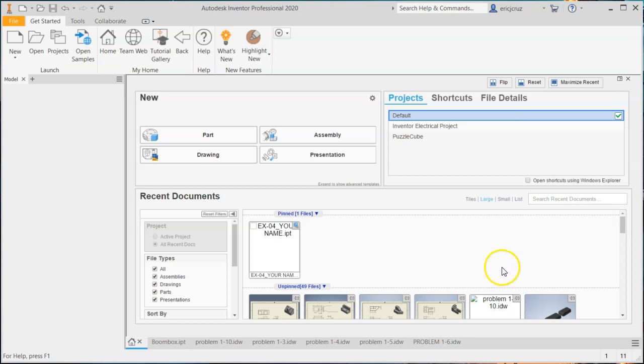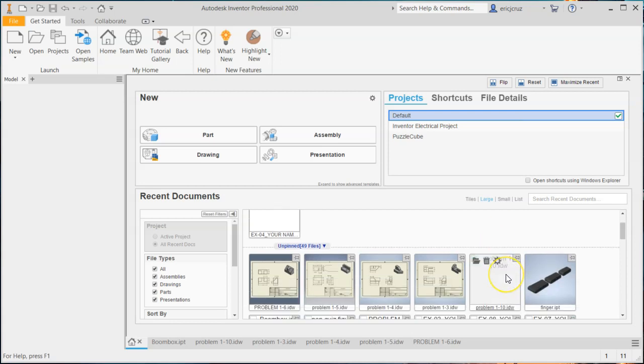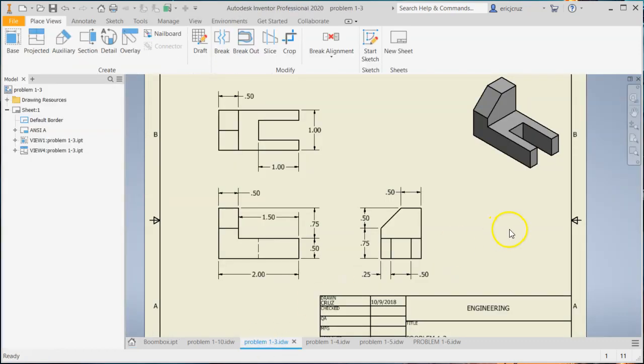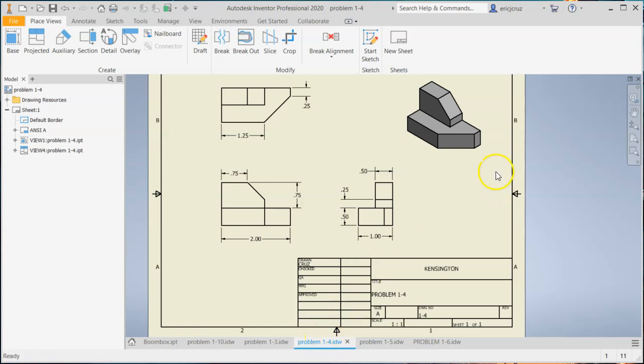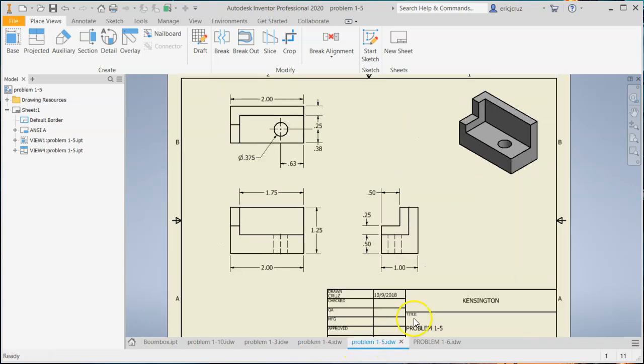In this video lesson we're going to cover some technical drawing skills within Autodesk Inventor. At this point you should have problem 1-3 and 1-4 done, and we're going to talk about this problem 1-5 and the technical drawing details that you see here.